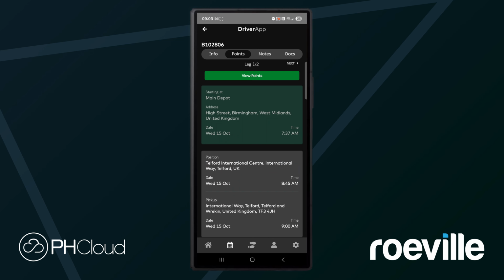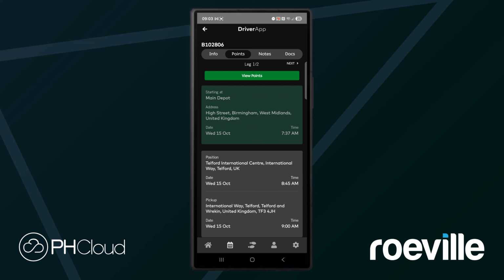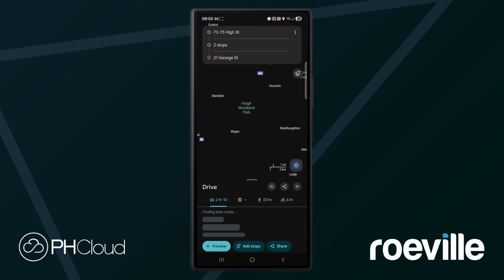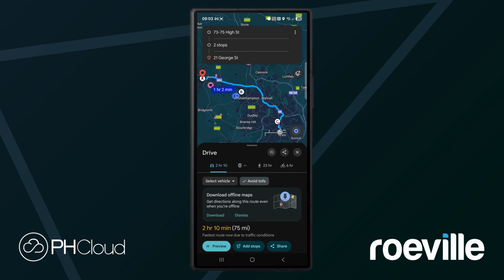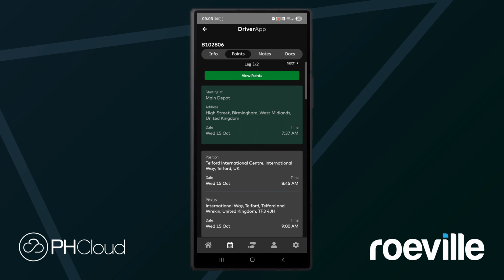The Points tab gives us our digital work ticket. At the top of the screen, we can see how many legs are involved in this job and use the next and previous buttons to switch between. The View Points option plots our pickup and drop-off locations into the Google Maps app on the device. This feature is for the purpose of viewing the locations in more detail using tools such as satellite and street view.